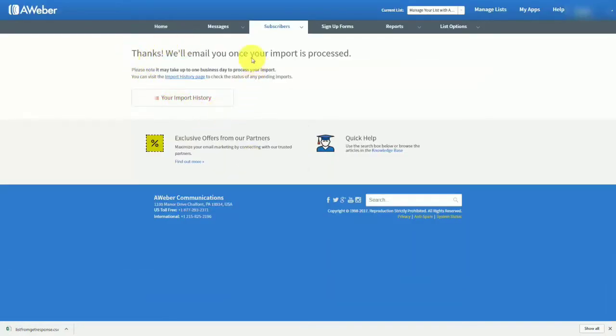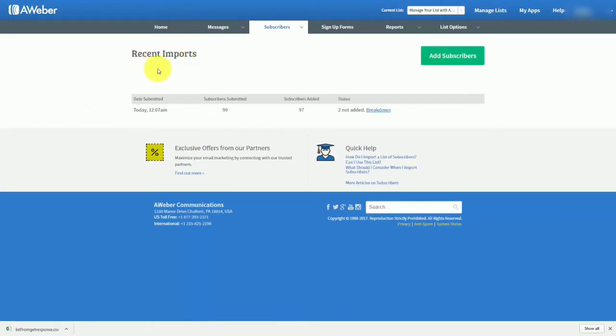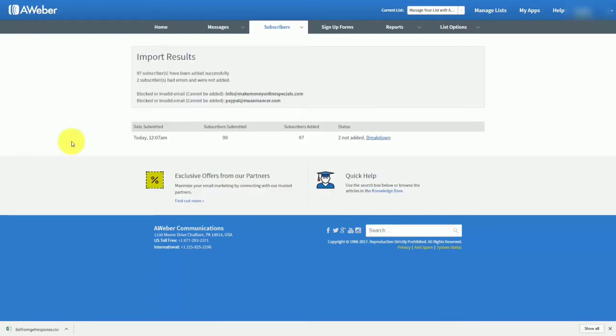Okay, so once you have done this, it's going to take some time for Aweber to go through the process of looking at your list to see if it is acceptable for them to bring it into your list. You can always check your history by going to this Import History page, and we can take a look here. In some cases, Aweber will tell you right away how many subscribers were added and how many were not added. They'll give you a breakdown in this link. Then you'll have a number of email subscribers that have been added to your list, and you can start to market to them using Aweber.